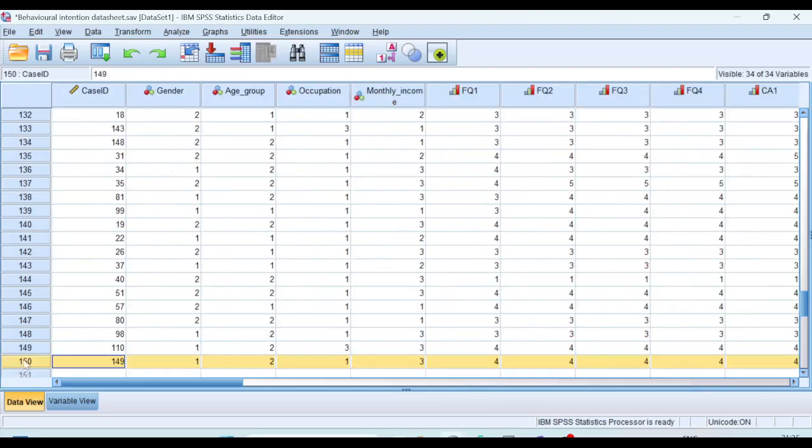The lowest one, this is row number 150. Let us check it. Case ID is 149. So this is the row number. This is the case ID. Case ID is put by you for easy identification of the respondents. The respondent number 149. Let us see.